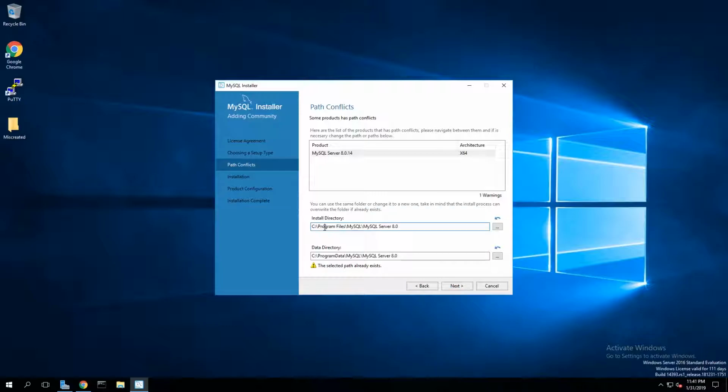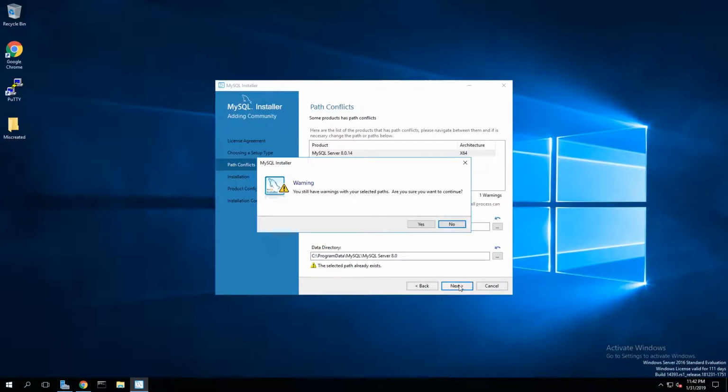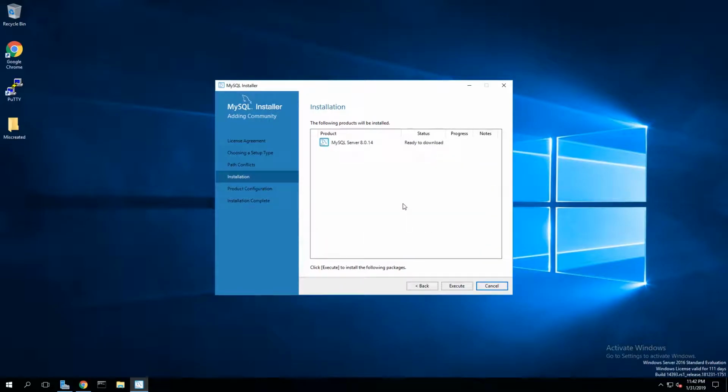And you can see here's going to be our install directory. I've already had this previously installed. I just went ahead and uninstalled it for the purpose of this video. However, for you guys, it won't say the selected path already exists. So we can see that that's the product we're downloading. We want the server version, and we can go ahead and click next. It's going to prompt me for a warning just because I already have that path. So I'm just going to click yes.